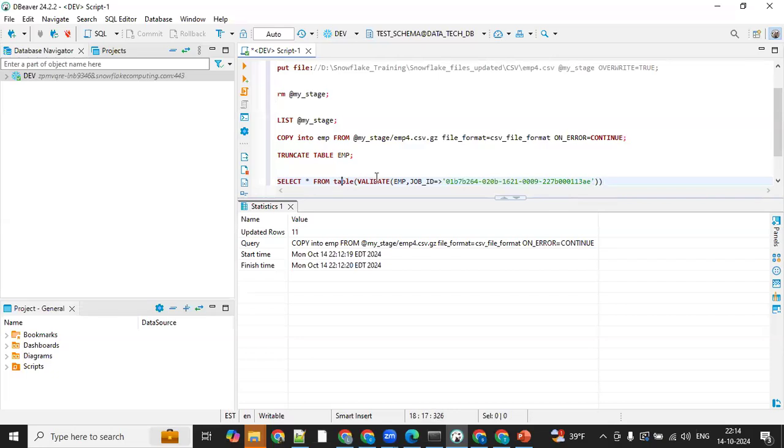Now, what is the meaning of this particular command? In the validate function, we try to capture the omitted records. When you try to load the data into this particular table with this job ID, this query ID, when you ran this copy command and it generated that copy job ID or query ID, with that query ID, when you load the data into this target table, whichever records are omitted, it will try to capture. That's the use of the validate function.